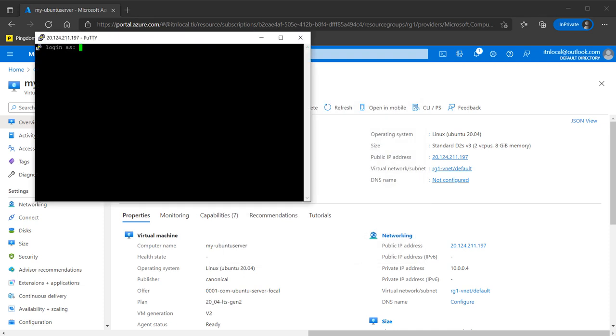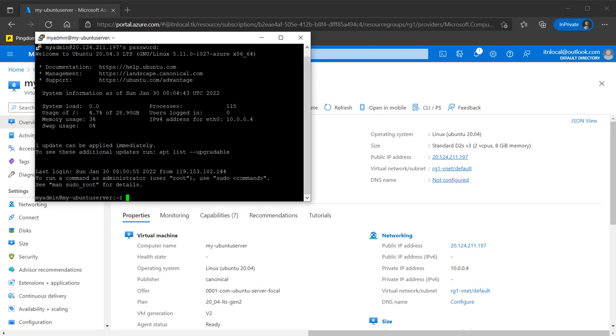In login as, type username and hit enter. Now type password and hit enter. As you can see, now we are in our my-ubuntu server, which we have recently created.